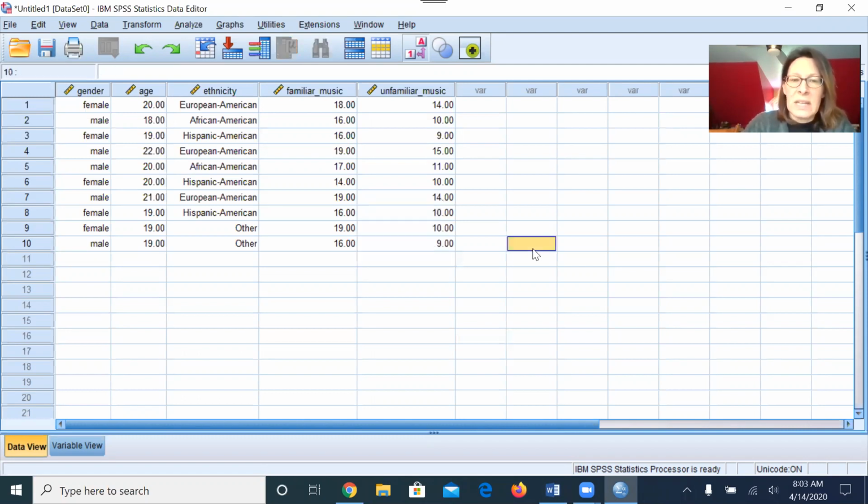I'm using this teeny tiny computer that Bucks gave me, and I'm not used to it. It's very, very tiny. So let's go back here. So first participant, female, 20, European American. 18 images were recalled with familiar music. 14 images were recalled with unfamiliar music.